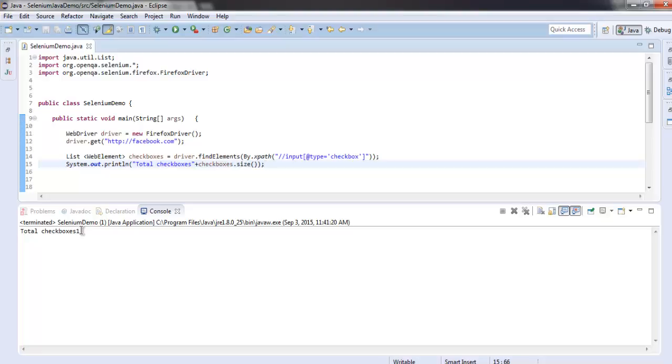So now you know how to find the number of checkboxes on your web page with the help of Selenium Java WebDriver.